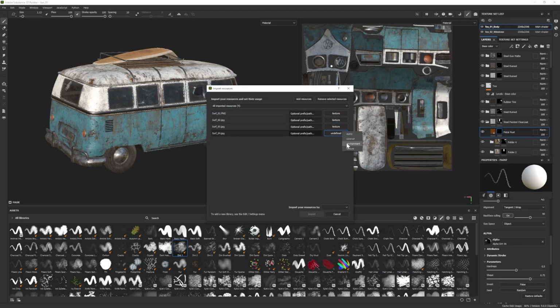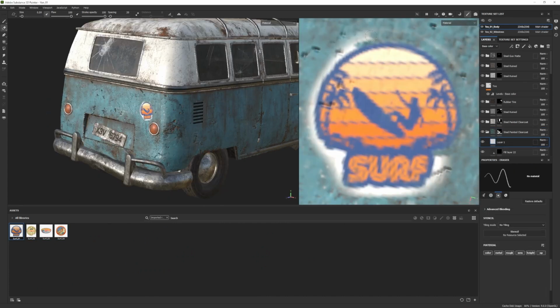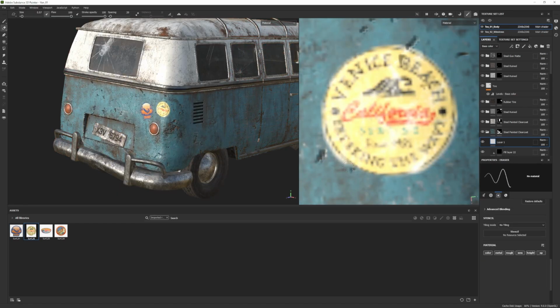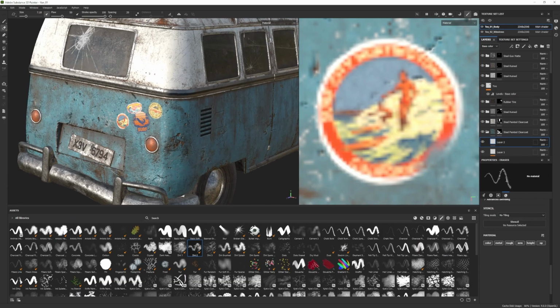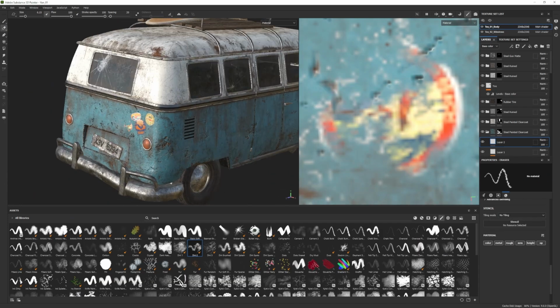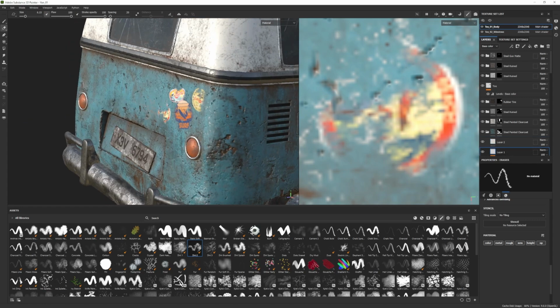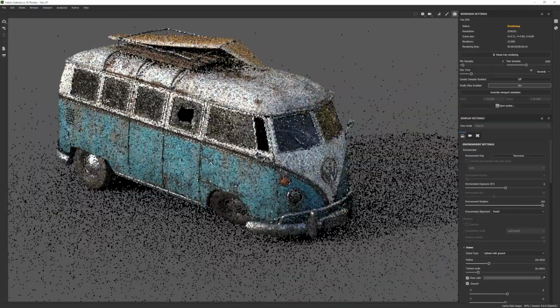I also thought it would be fun to add a few surfing stickers. Since this is a surfing van, I thought a few extra stickers on the back would be fitting for this piece. So I jumped on Google and found old random surfing stickers I found fitting, dragged those into my project as a texture, and then I can simply paste these textures directly onto my mesh. And of course, once those stickers are applied to my van, I want to go in with my eraser tool and start removing some of the stickers to make it look worn out.